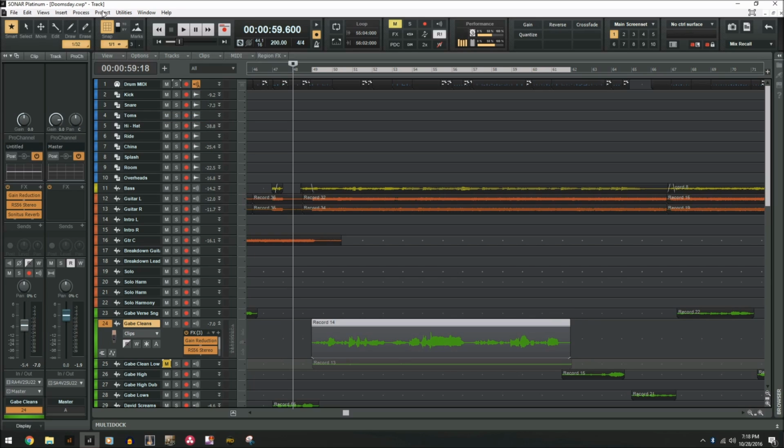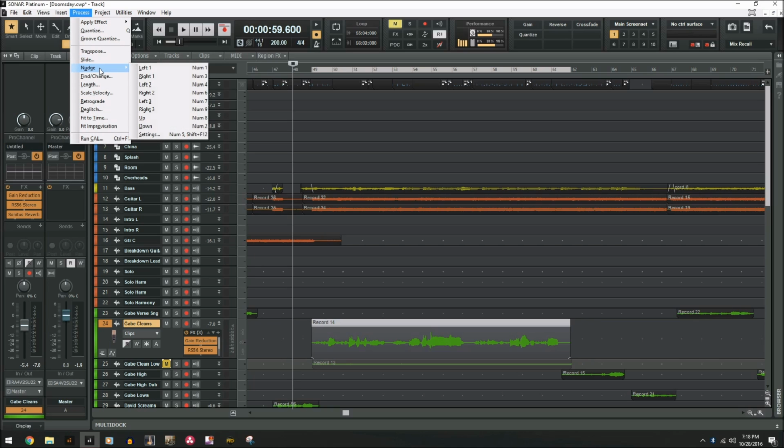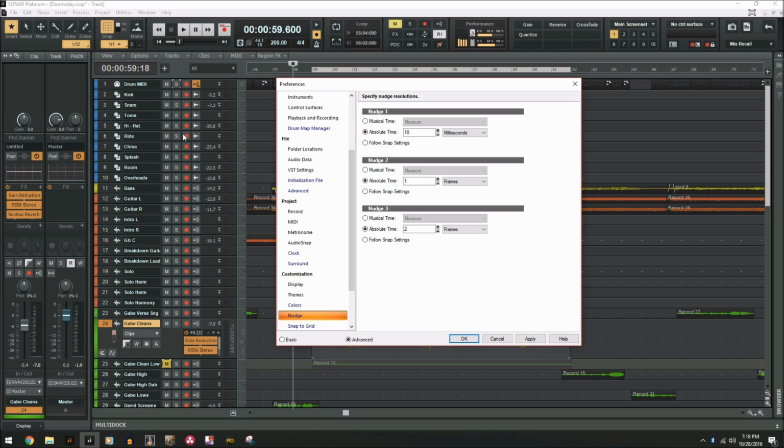And then you can also nudge it up and down, which is going to move it between tracks just like that. Now, while we're in this window, if you click on the settings, you can see what actual increments the nudges are working at. So nudge 1 is 10 milliseconds, nudge 2 is 1 frame, nudge 3 is 2 frames. You can change these to whatever you want them to be, but I've gotten used to them, so I prefer to leave them at the stock Sonar settings.